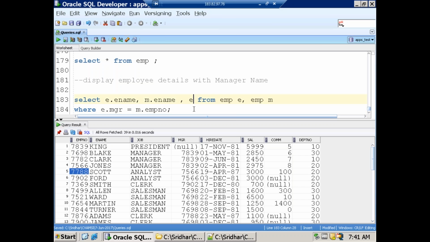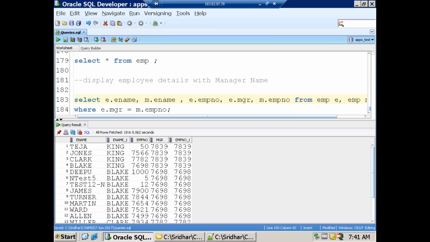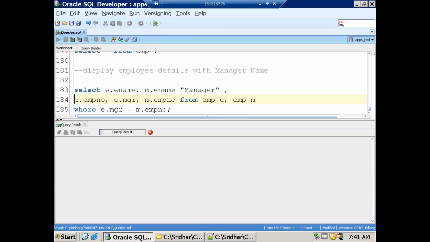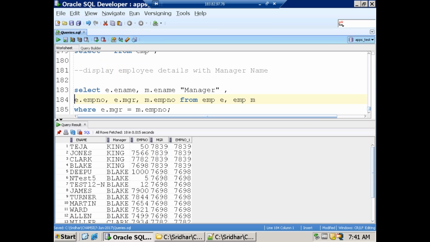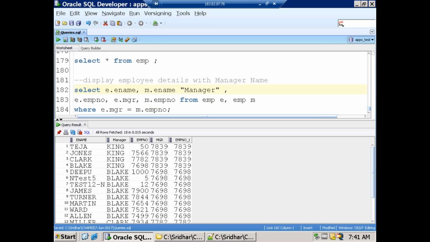Now you can see E.EMPNO, M.EMPNO, and E.MGR. Got it? For employee name Teja, King is the manager. The question is not about employees with the same manager. The question is to display employee details with the manager name, that is, employee data along with the manager information also.